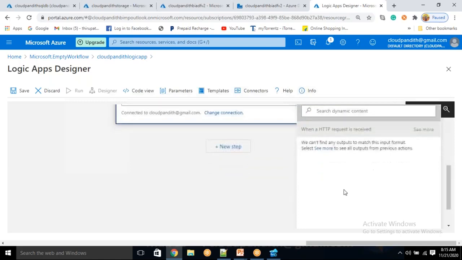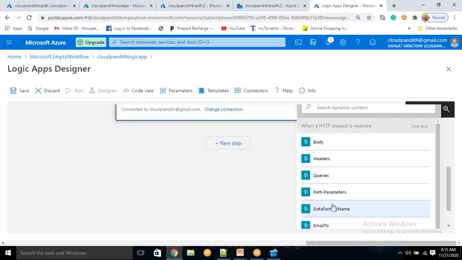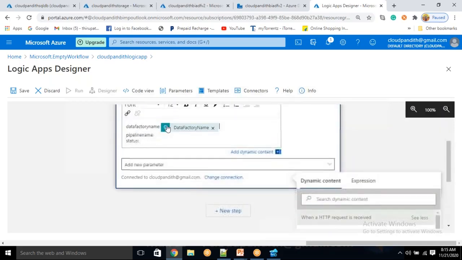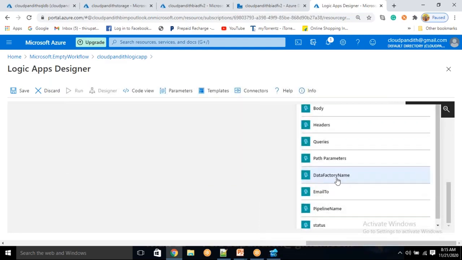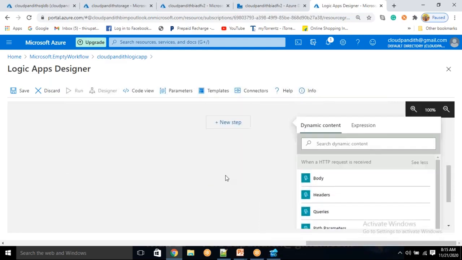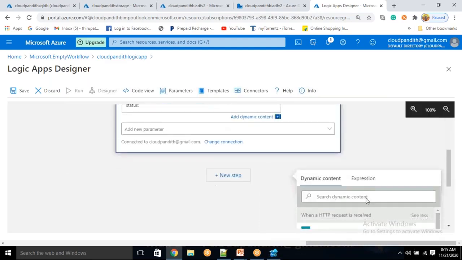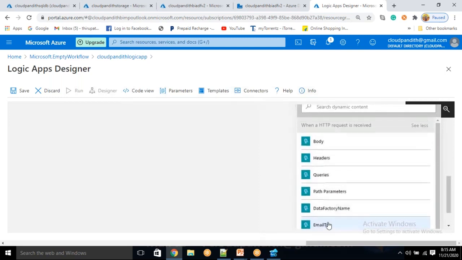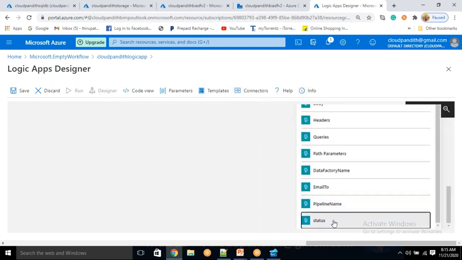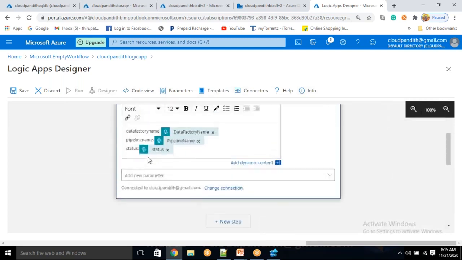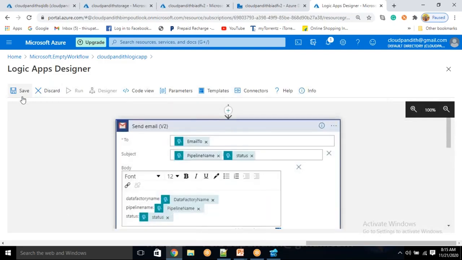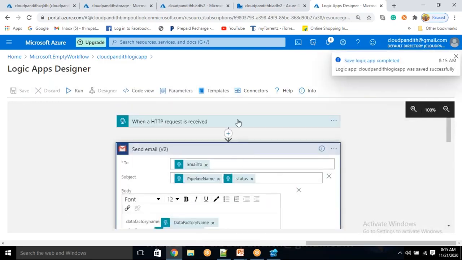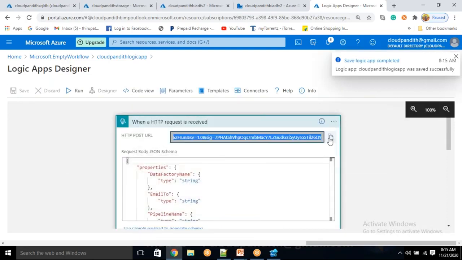Now let's say data factory name. Click data factory name. Click in pipeline name, just select pipeline name. Come to status, let's select status here. With this you just save it. Let's go to HTTP. Copy this URL. This URL is required. Come to pipeline.